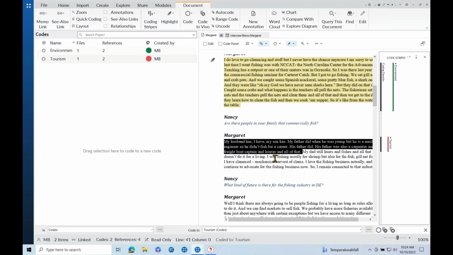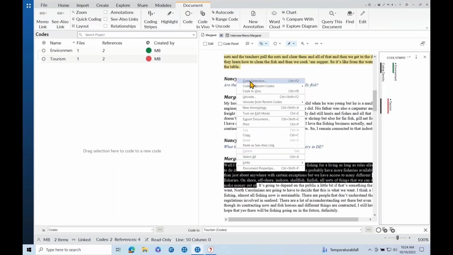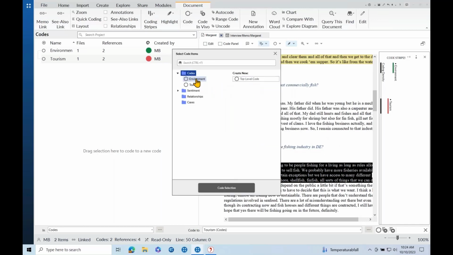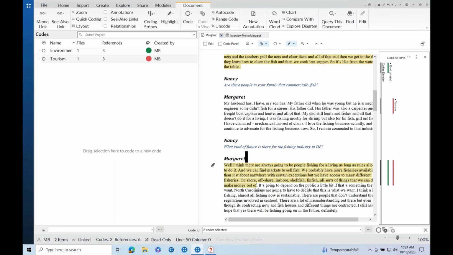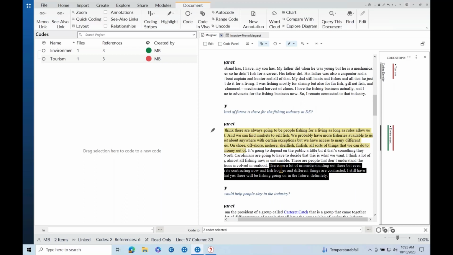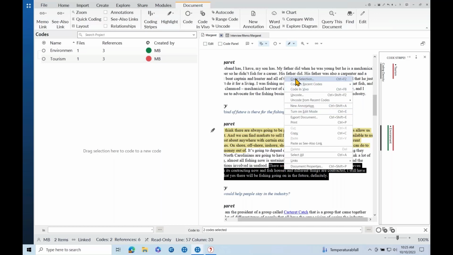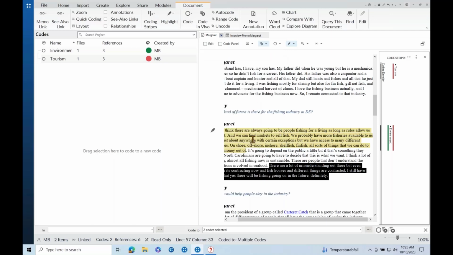Or I can also, let me do that again, do a right click and choose code selection. And here I could also code to several codes at the same time by just holding the control key. So if this piece of text in the background is about environment and tourism, I can just pick the two and code the selection to multiple items. Obviously, I can also create new codes if I find any quote or text that doesn't fit any of my existing categories. I can just go ahead and code the selection to a new top level code, right? So this is really flexible.